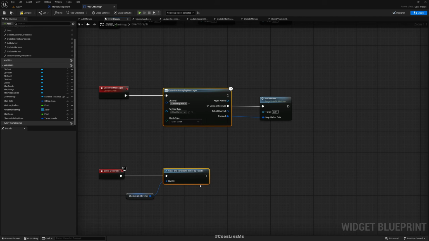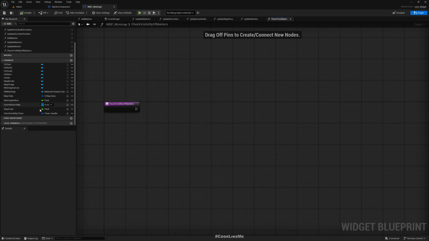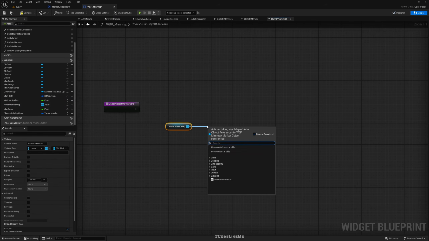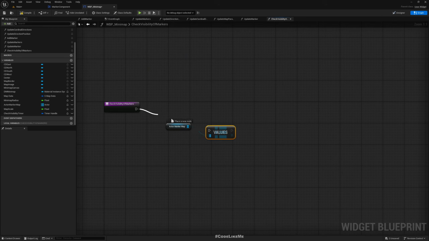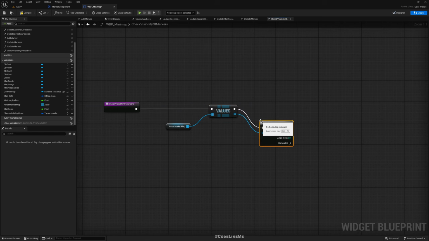Okay, now let's implement the function, and then we need to consider all the markers. Let's run values. Let's get the values, which gives us an array that contains all the marker widget objects. And here let's run a for each loop.